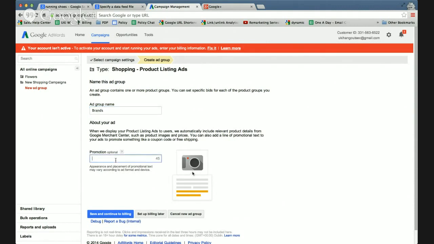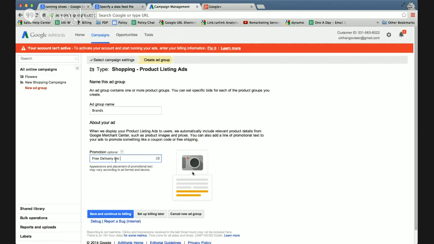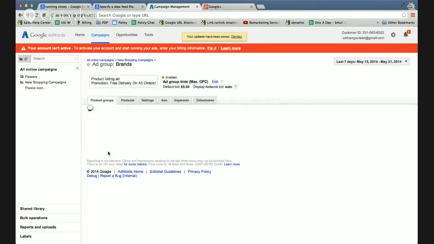And like I mentioned before, you can have different lines of text, different promotions. So in this case, I'm going to try and show off that I have my free delivery. So I'm going to make a note of that here. So free delivery on all orders. Put in an exclamation mark and click Save and Continue.